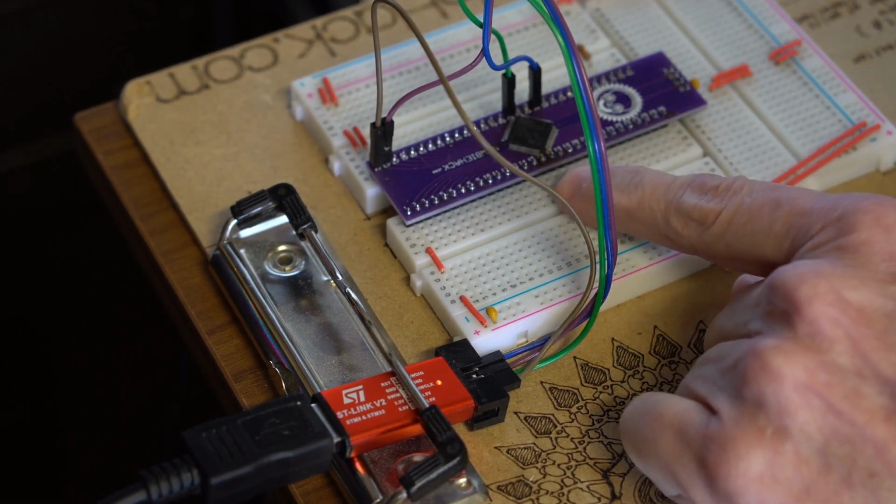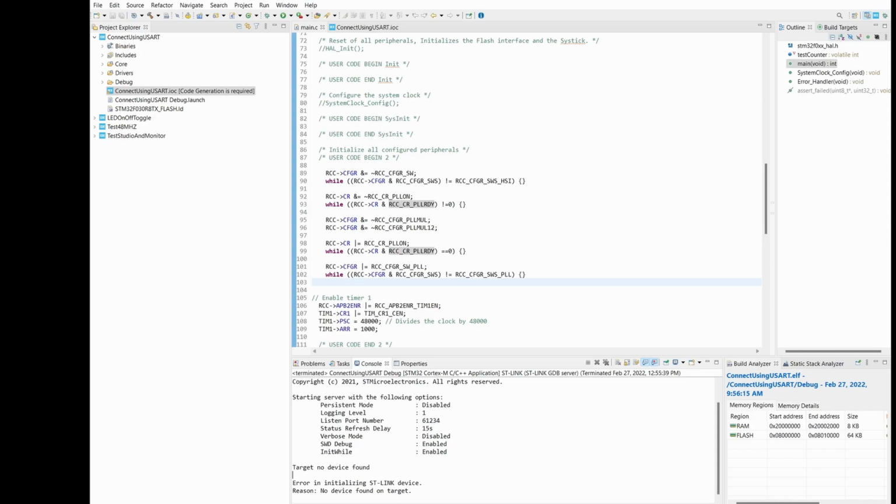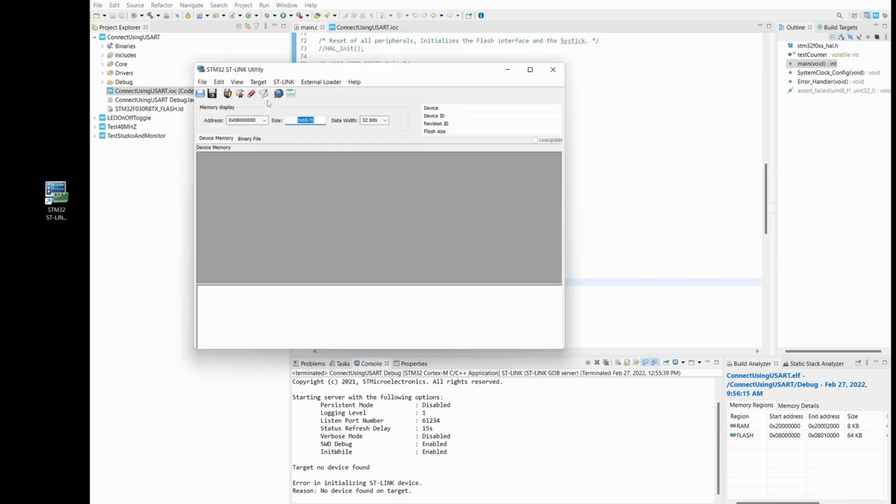And the way to do that is you have to do a full chip erase. So let me show you how to do that. And this full chip erase will solve 99% of the problems you'll have. You're going to use the STM32 ST-Link utility to do this. So I'm going to double click that. And there's a little dynamite icon. It says full chip erase. So that's what you want to use.